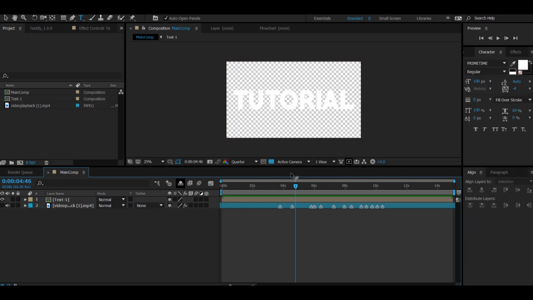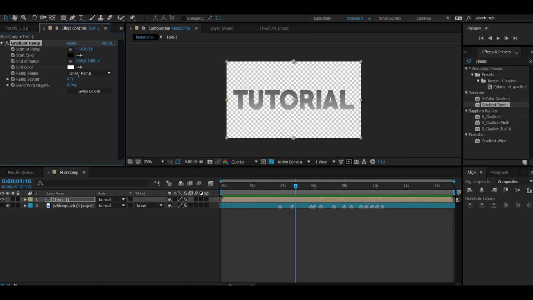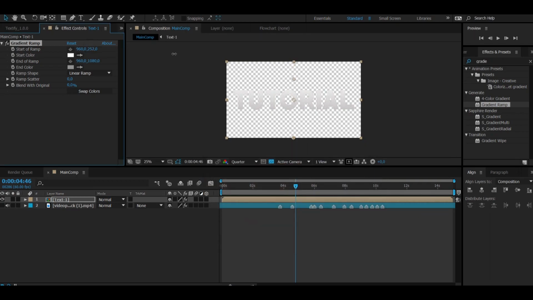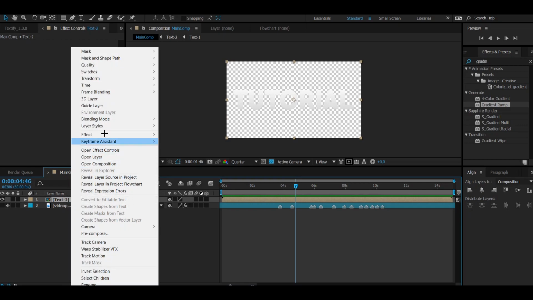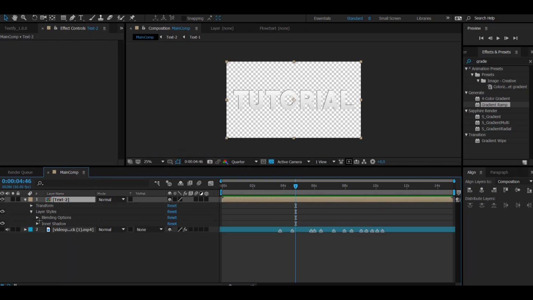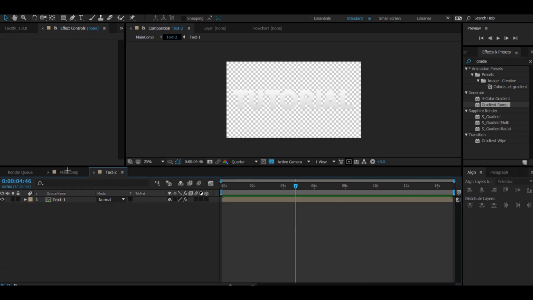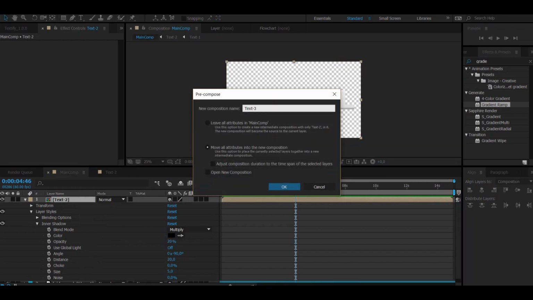Now you have it pre-composed, we're gonna add a gradient ramp to this. Swap the colors and make this a little bit lighter. Just make it when you like it, and when you like it, pre-compose it. Then we're gonna add an inner shadow with the opacity on like 25, minus 90, and this on like 20. I'll make this 22. And if you like it, pre-compose it again.